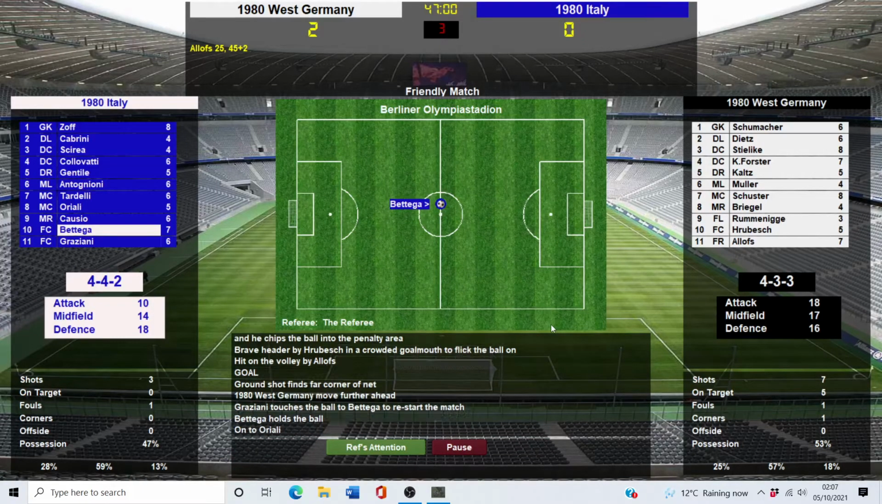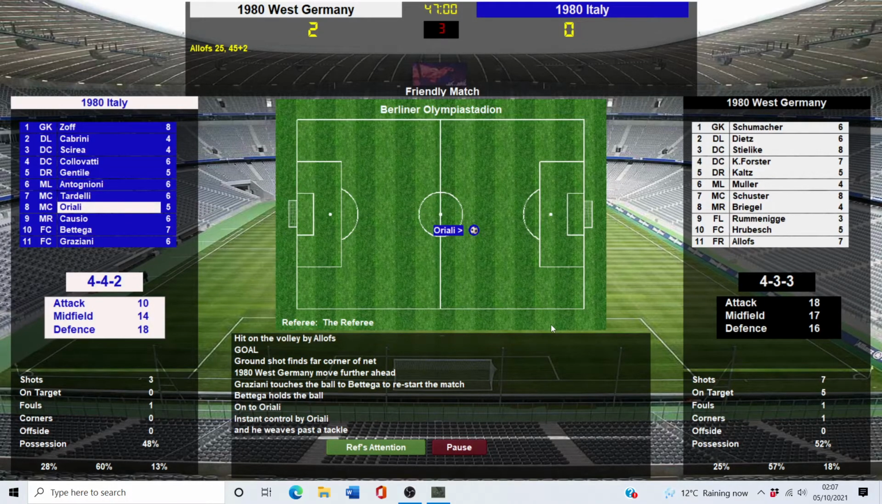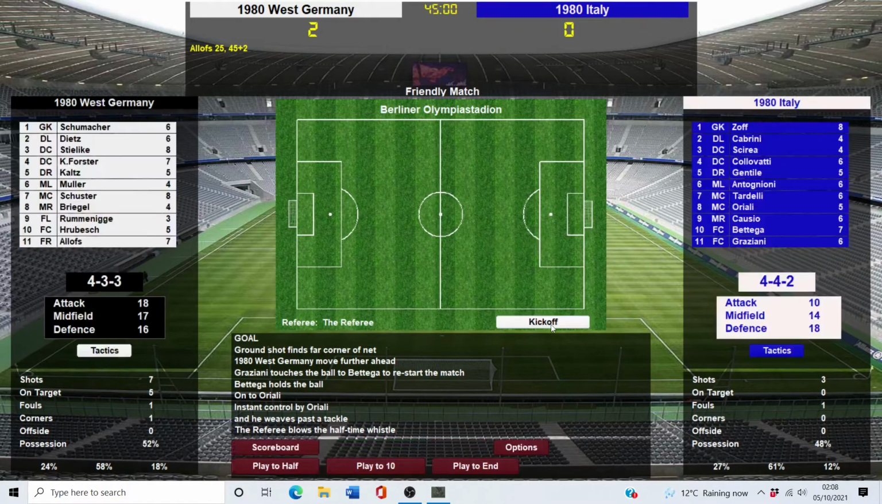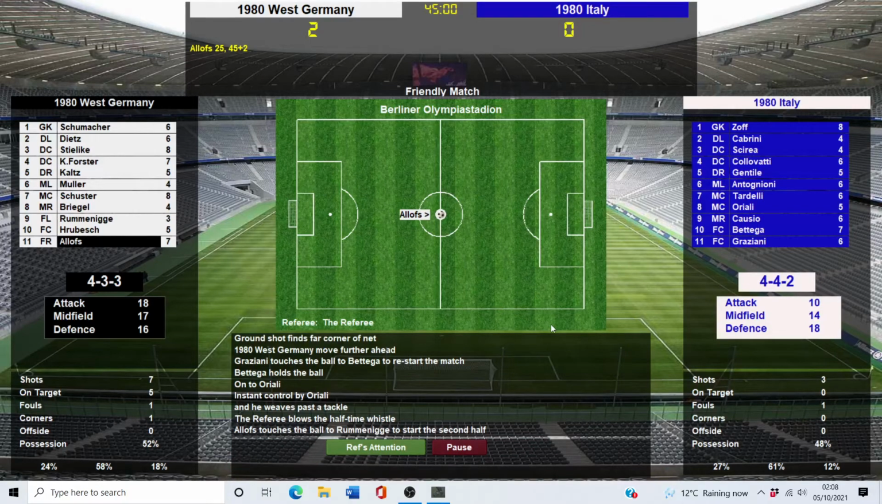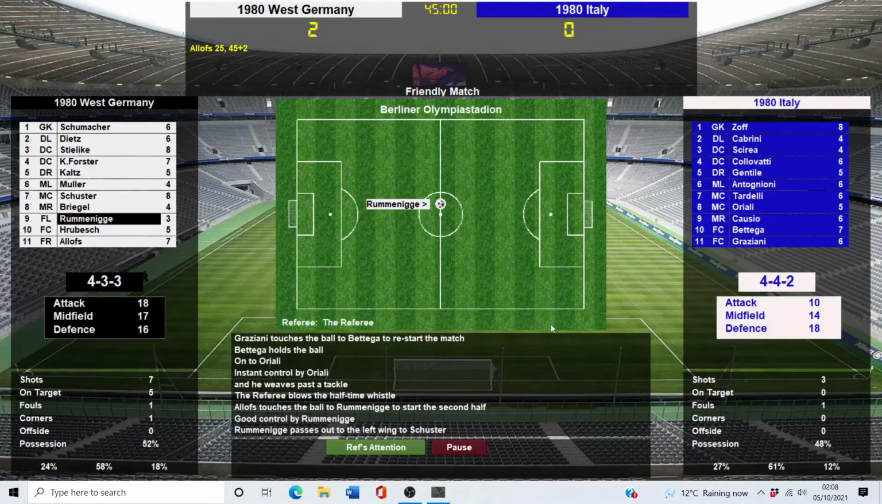Just back to go. Italy right behind the 8 ball here. Just for the end of the half. Killer blow. Alos. So it's 2-0 at half time.